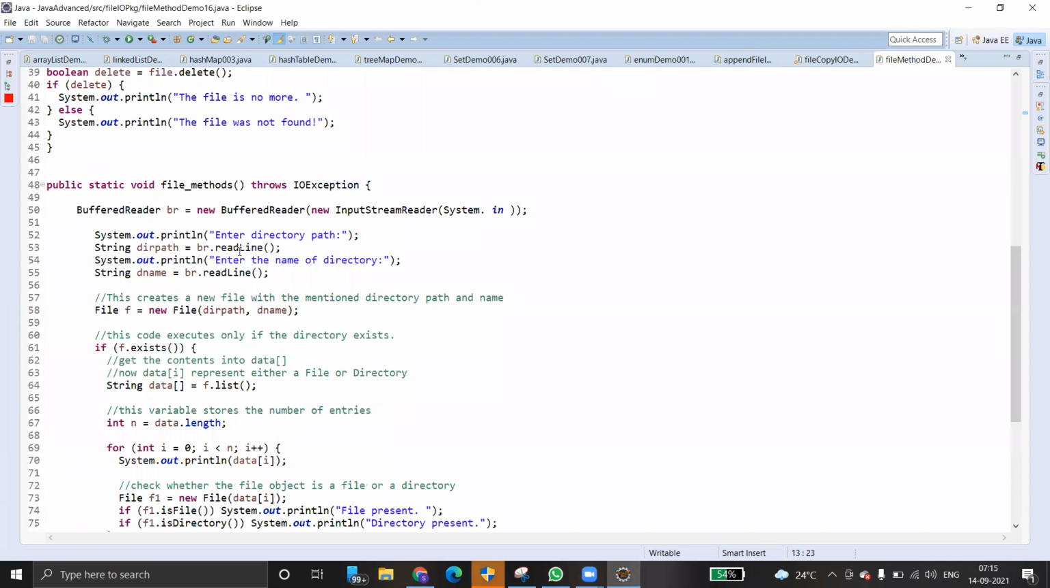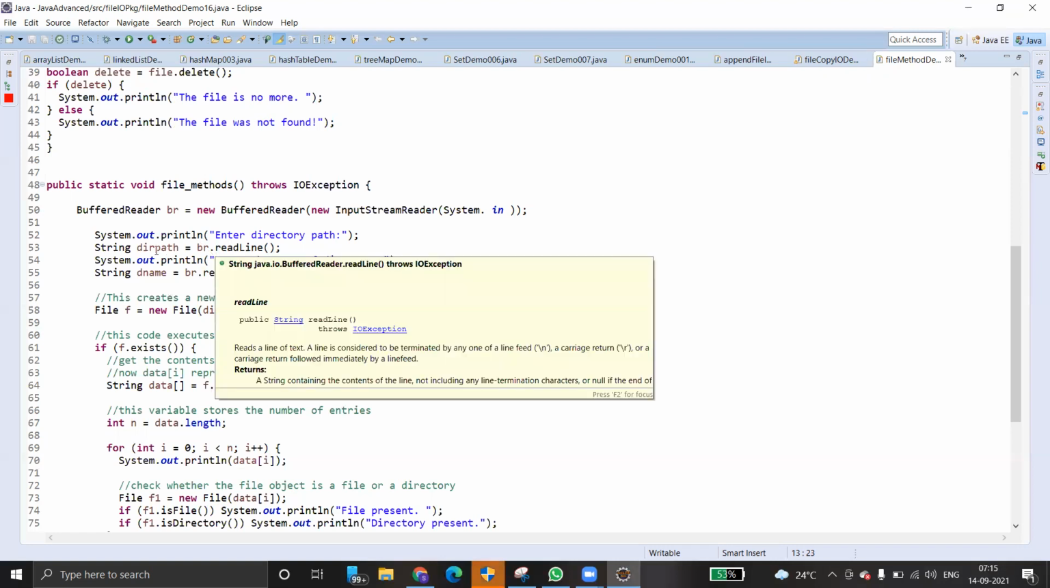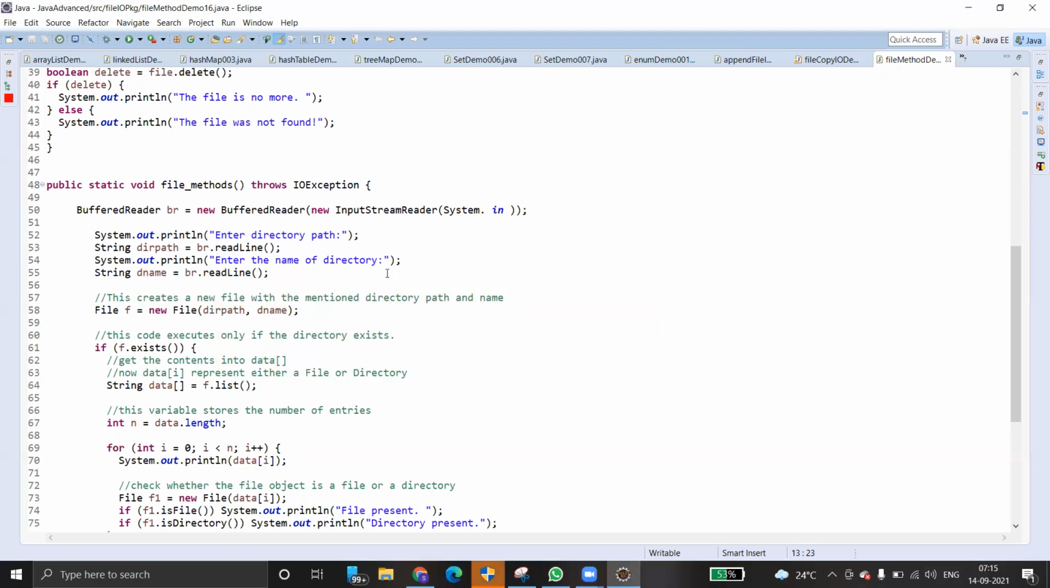We are using a buffered reader to read the data, reading from the standard input. So it says enter directory path. Whatever directory path we are using, we have to enter it on the command line. It simply reads the line, and then you enter the name of the directory. After that, it creates a file with the directory path and checks whether the file exists or not. If it is not there, it simply creates a file.